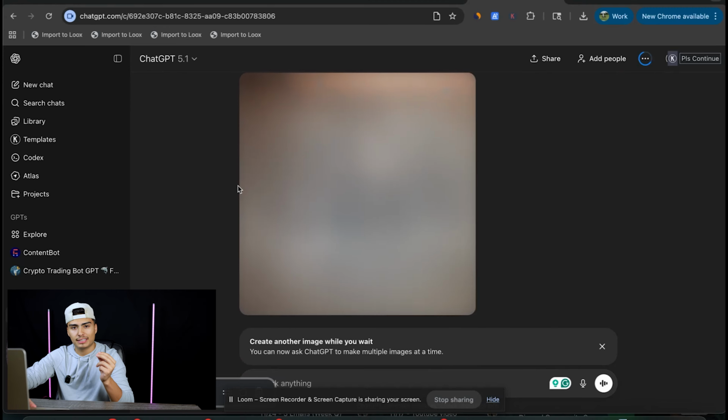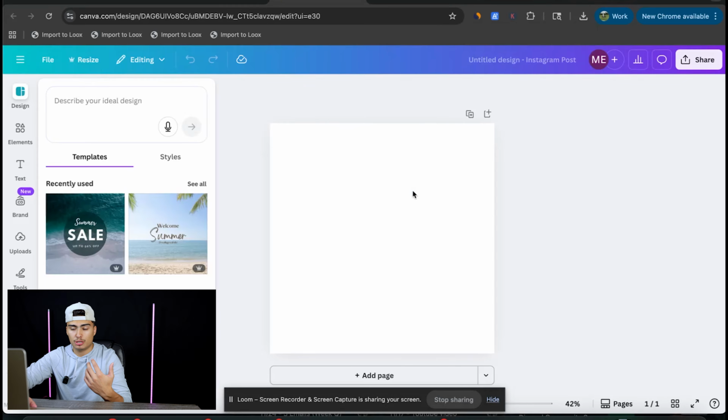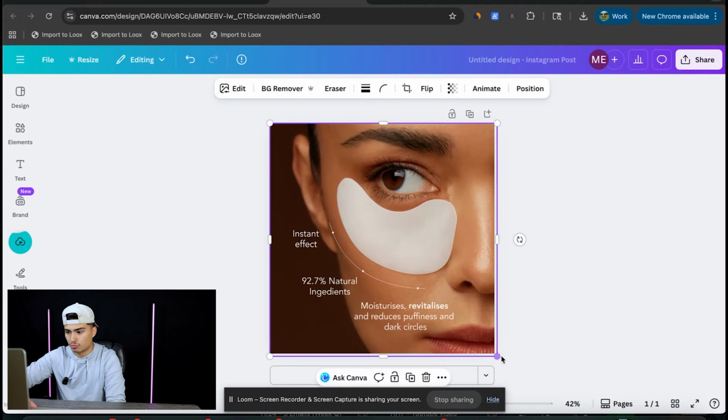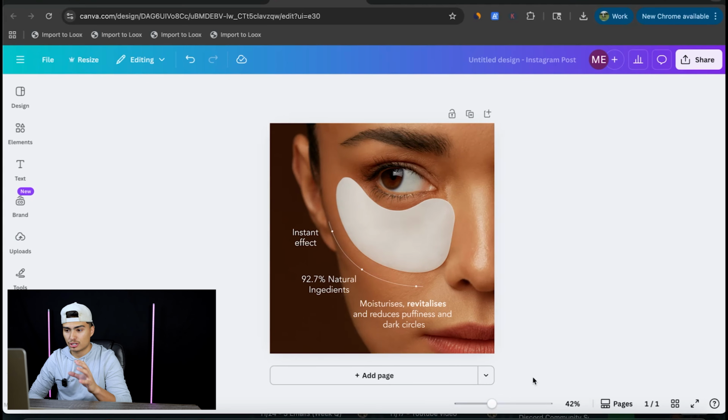Perfect. Now that we have this image, it looks really good, so we could just download this image, and then we'll go into Canva. In Canva, we'll just drag and drop the image that ChatGPT created for us, and we'll zoom it in a little bit, and boom, just like that. We could use this product image just the way it is, or we can make it slightly better using Canva.